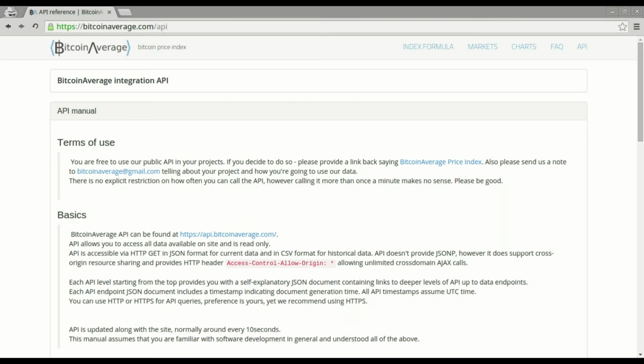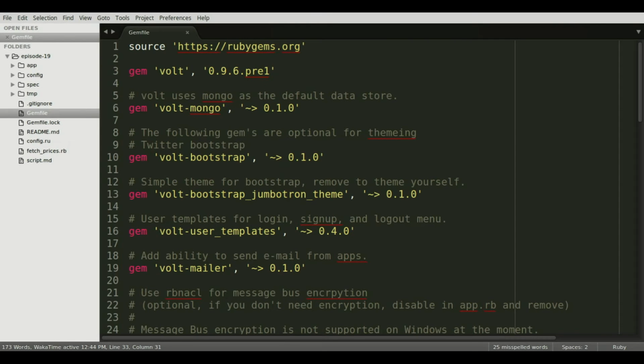If you decide to try this project out on your own, be sure to check out the Bitcoin Average API terms of use before you get started. The most important limitation is that you shouldn't pull the API more than once per minute. Also, make sure that you're running Volt 0.9.6.pre1 before you get started. Previous versions of Volt won't support the features that we're going to use in this video. While I'm in the Gemfile, I'm going to go ahead and add the Clockwork gem also.